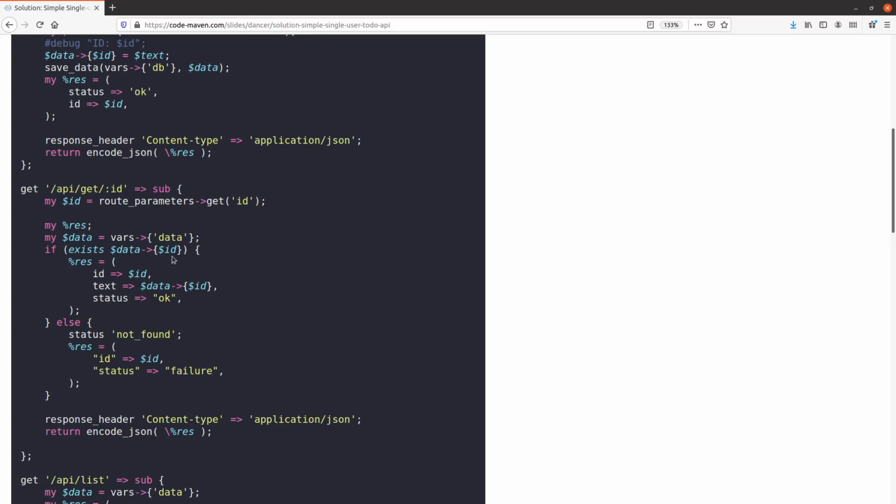And if that ID doesn't exist, the user provided an incorrect ID, then we set the status to 404 not found, and the response to be the ID and status failure. Okay, and then once we have the response, we just set again the content type to application JSON and encode it into a response. So this is how the get works. So let's look at the test for it.